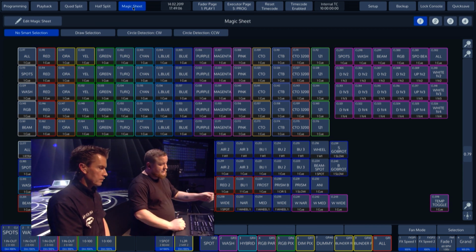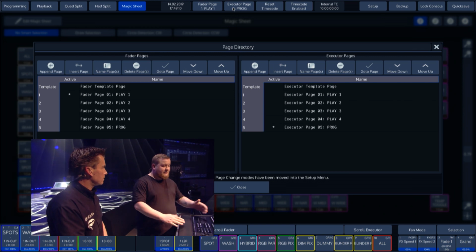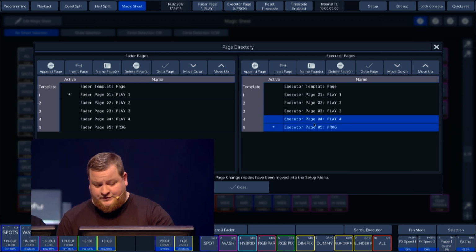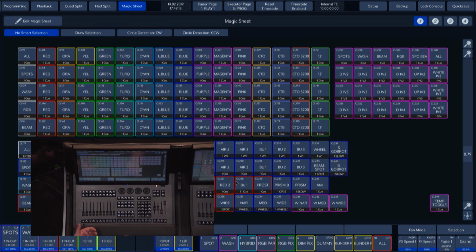I always use 5 executor pages for buttons and faders, 4 to play with while I'm operating, and the 5th one I use for programming. And I think it's convenient to have the groups under a button instead of on a touchscreen. You can select very fast. Yes, of course.